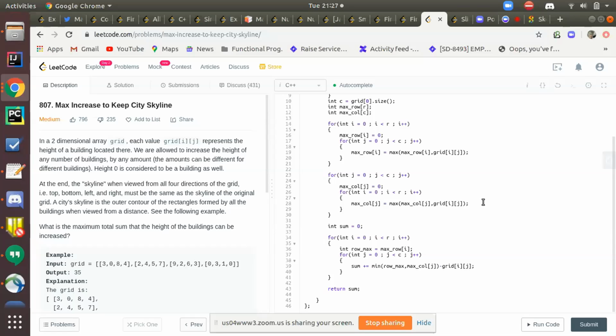So if m and n are the same, it will be n square then. Sorry, it's O of m into n for all the three loops. So big O of n square, right.